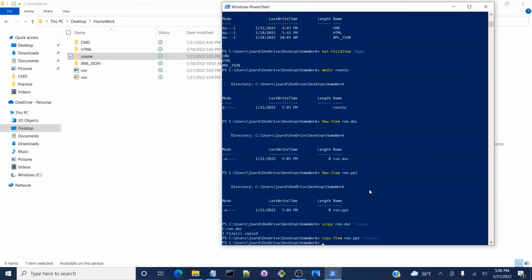Now let's see how we can cut things and paste them, which is called Move-Item. So we can use Move-Item, ron.doc. This time we'll move it to the CMD directory.